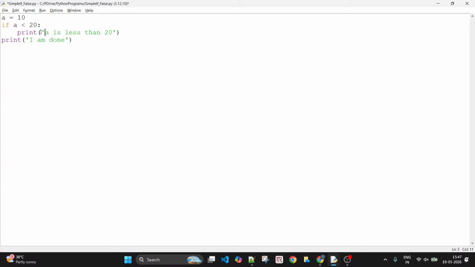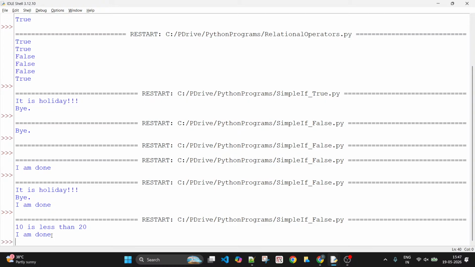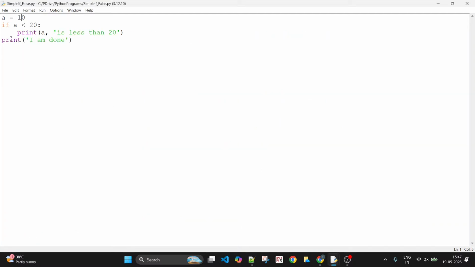If you want to print the value of a also, you can write it outside and you can use a comma, and here you can remove this. Now the actual value of a, for example, "10 is less than 20" is what you can see. Correct? Let us try that out. Yes, "10 is less than 20" and "I am done" is the one that executes, that statement executes irrespective of the condition.